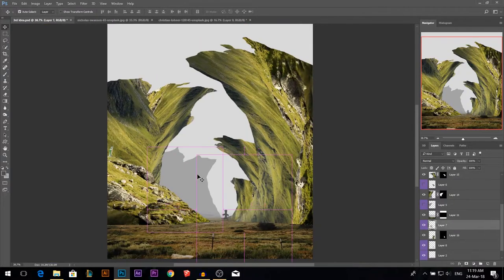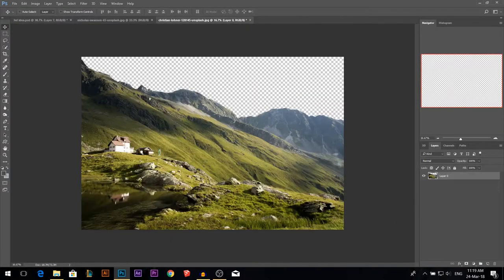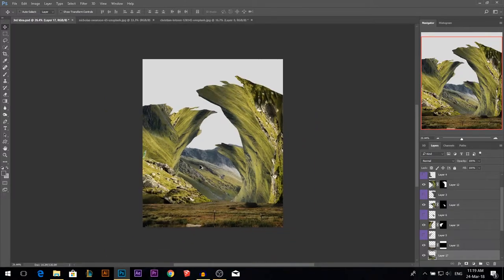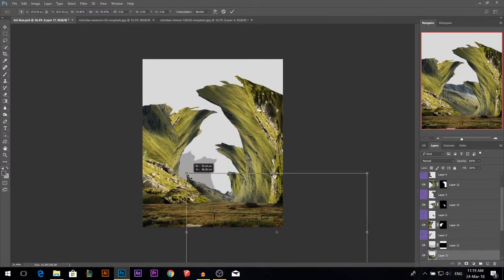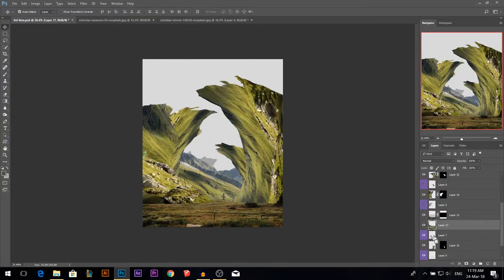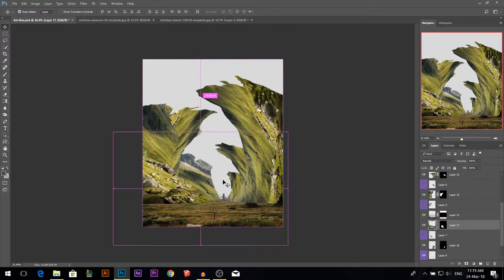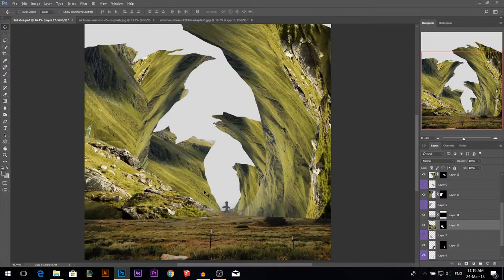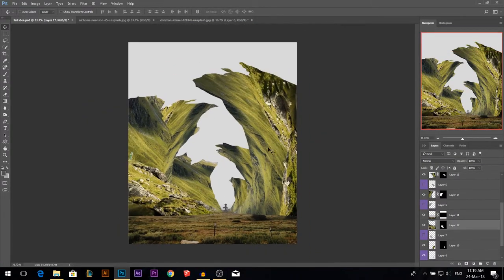Okay, and then the last one here. And let's close it. Okay, I need to make sure it's filling the whole mask I drew. Okay, now we have our mountains 1, 2, 3, 4, 5, 6. But of course it looks fake, very fake.